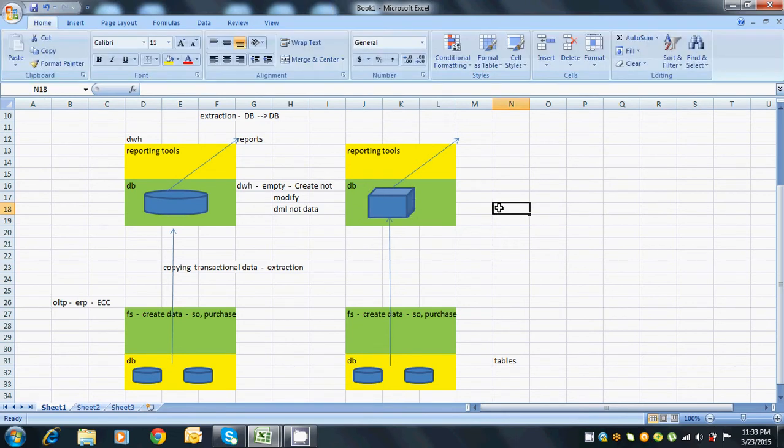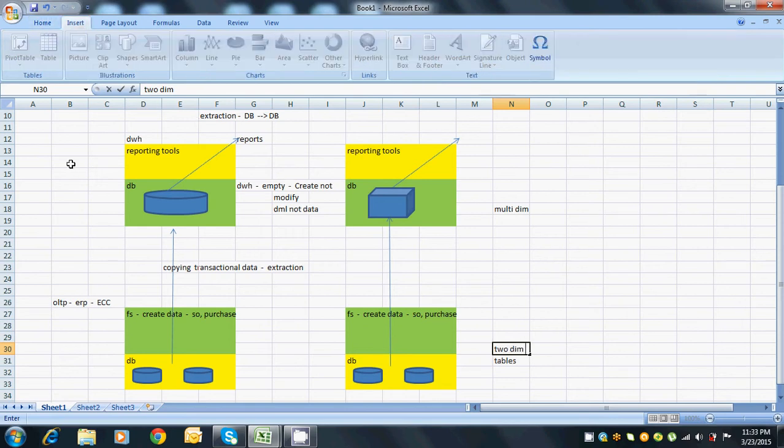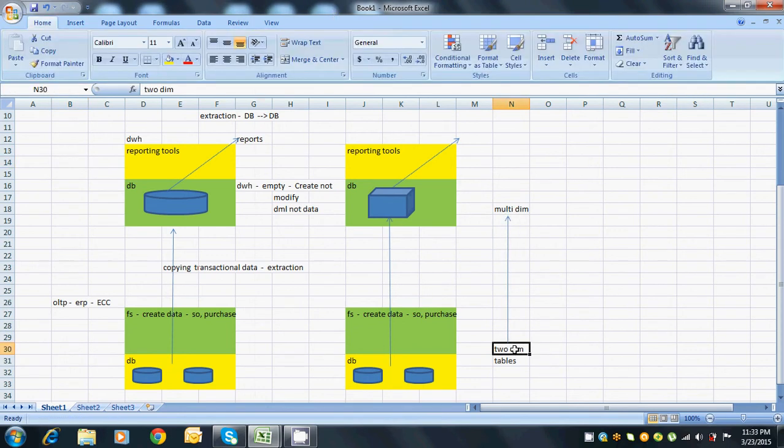Info cube is a multi-dimensional structure. A table is a two-dimensional structure. The data we have in multiple tables, two-dimensional structure data, we are copying into a multi-dimensional structure. This is nothing but restructuring. What we do is create specially restructured objects.